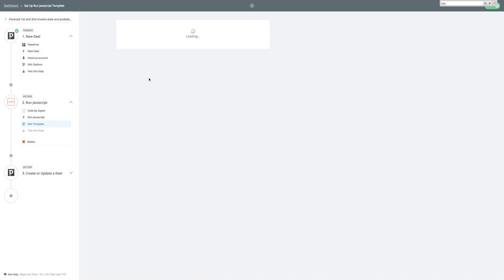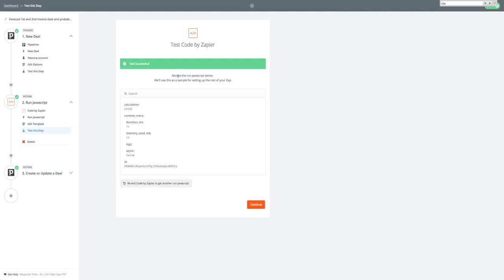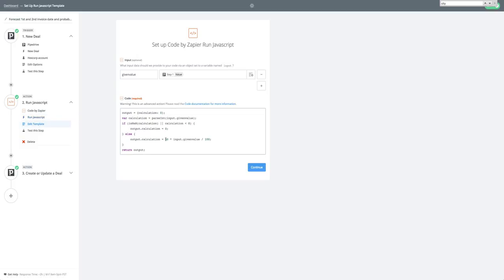And if you click continue, the test is also successful. You can actually check the results here. You can view your Run JavaScript. If you click here, you will see the calculation, 25,000, because what we're doing is we take 50% out of the overall value. The calculation for that is 50 times the value divided by 100. This is what the code is doing. And this part here is simply looking for if the value is 0, it's going to put it as 0. But that's the main part.